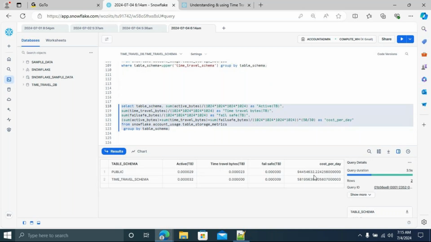Now you can see the cost per day. This much. Got it? It's showing as bytes, okay, not TB. Good.